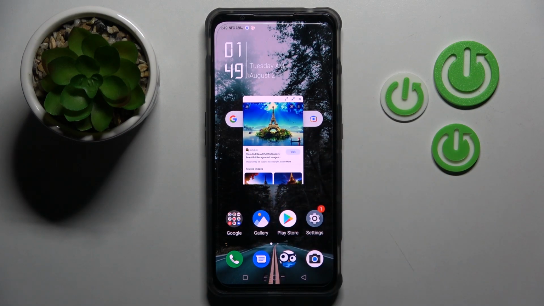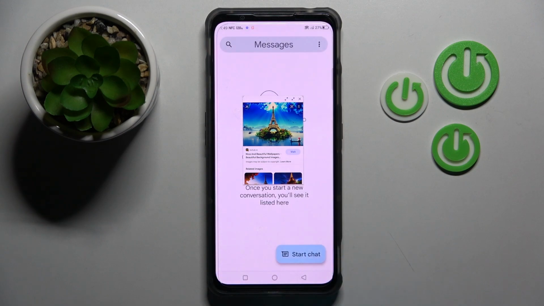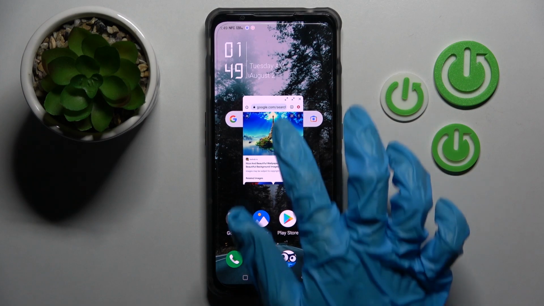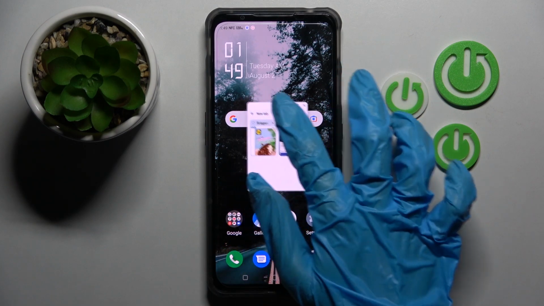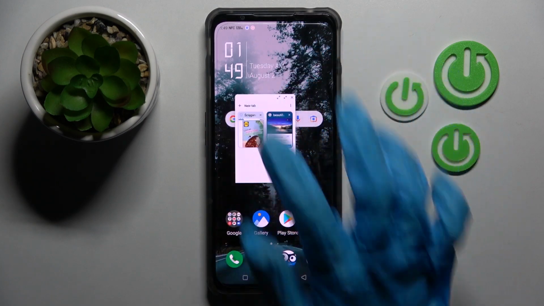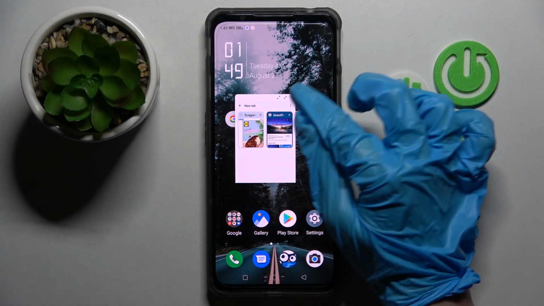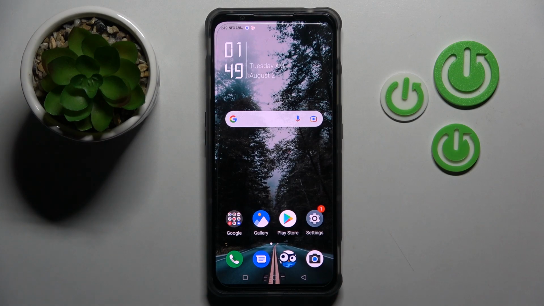If you wish to use it overlay other apps, just click on the other one and operate in both of them. If you wish to move it around, you need to hold it and drag it. If you wish to close it though, you can do that by clicking on this X icon at the top right corner of it.